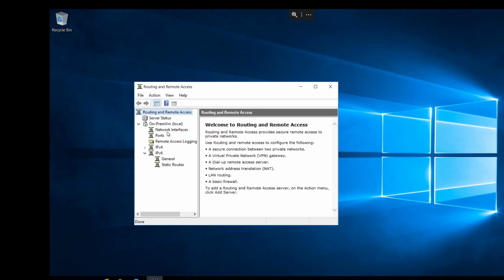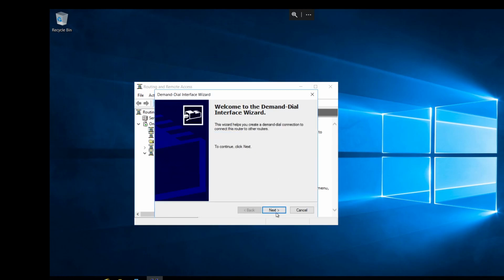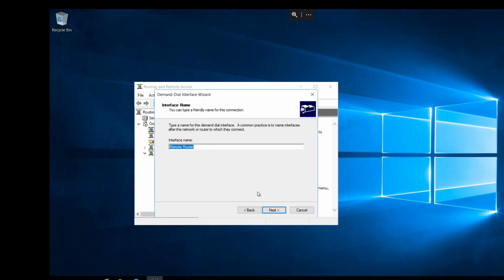Okay, so now we have this in place. What I want to do is create a new demand dial interface. So if I go to next, I will give it a name, maybe Azure. Hit on next. Connect using virtual private networking VPN. Yeah, that's what we want. Hit on next. We want IKEv2, the shared key which we used. So let's go next.